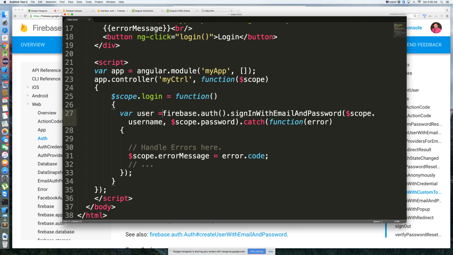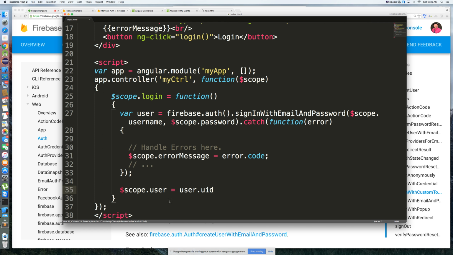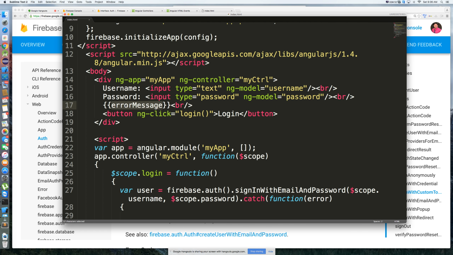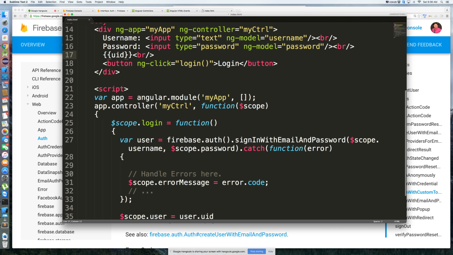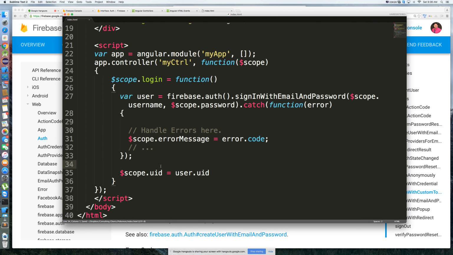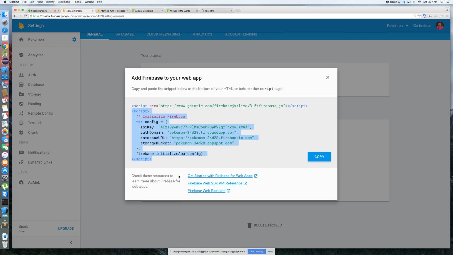So we're going to say var user is equal to the result of Firebase auth, sign in with email and password, giving it the username, giving it the password, deal with bad stuff in here. If we're still kicking, we're going to go ahead and say scope.user is equal to user.UID. I'm pretty sure that's the right thing, we'll check it here in a second. Actually, let's just say UID here for right now. So we'll change this to UID. So that's going to be the user ID of this user. And assuming we're authenticating correctly, that should match.